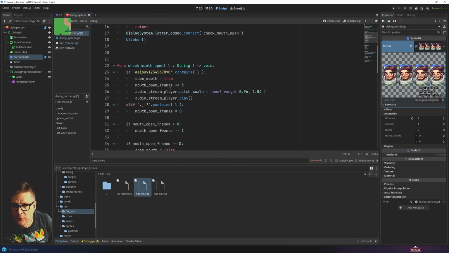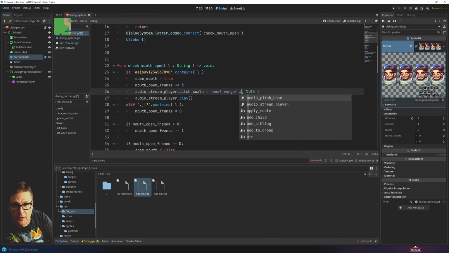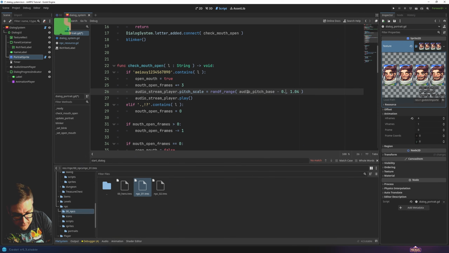And then we need to go down to our code. And instead of picking this range, we're going to go with audio pitch base minus 0.04. Okay, and then we'll copy that and replace this with audio pitch base plus 0.04. So now we're doing the same thing, but we're doing it based off of a dynamic variable. And we need to set that variable.